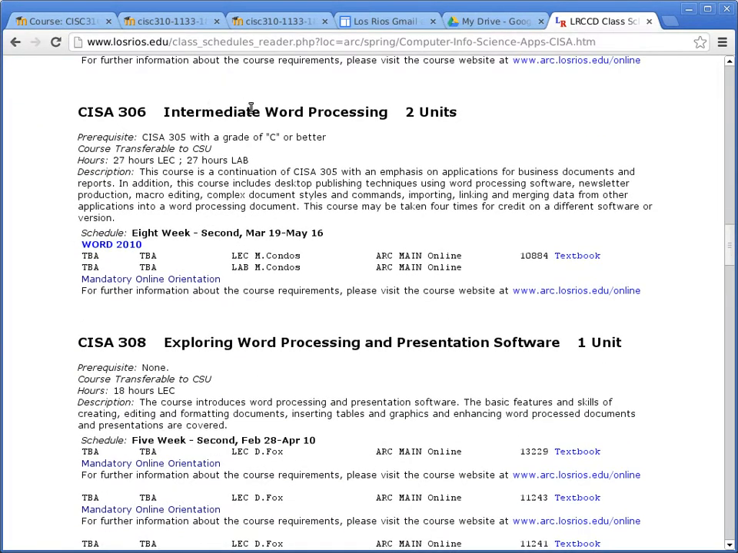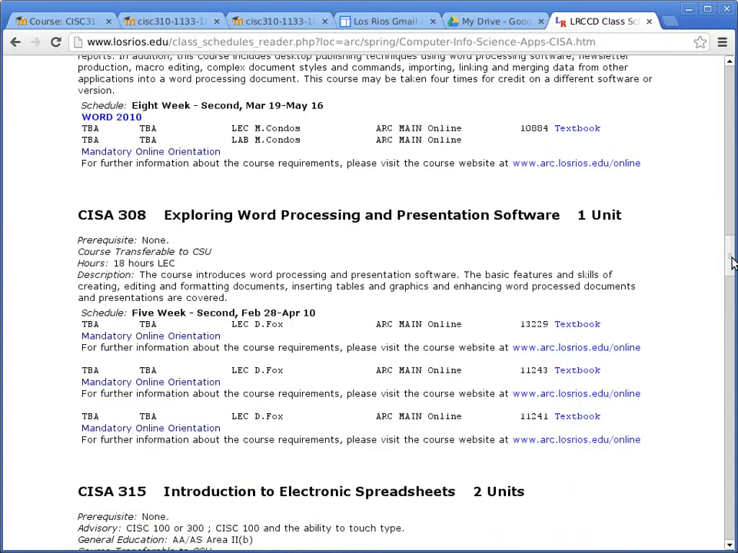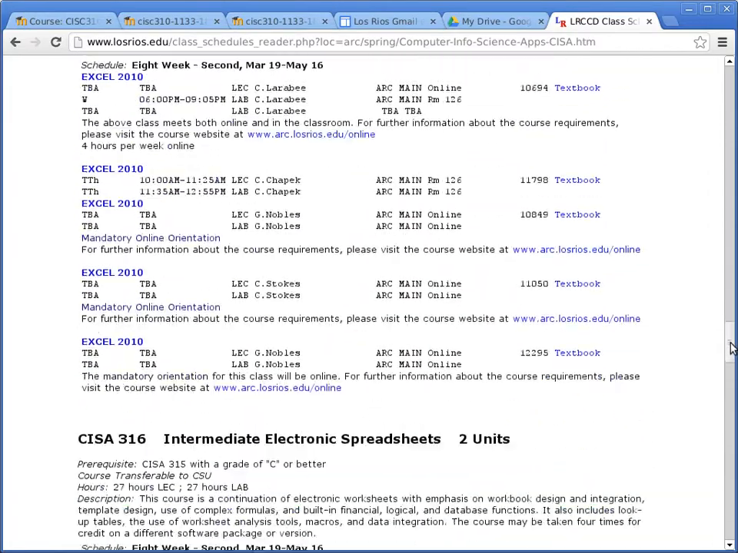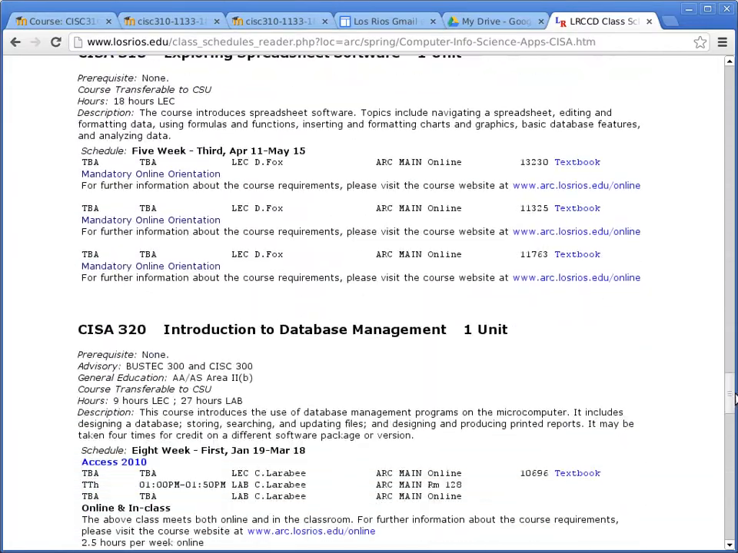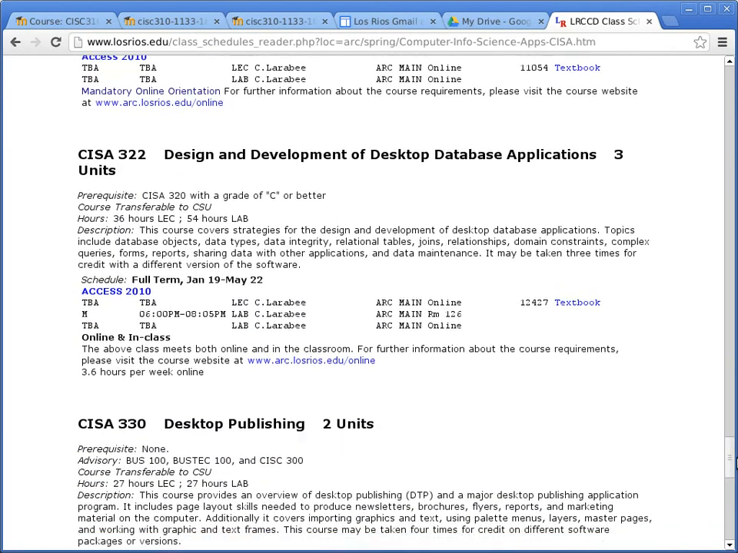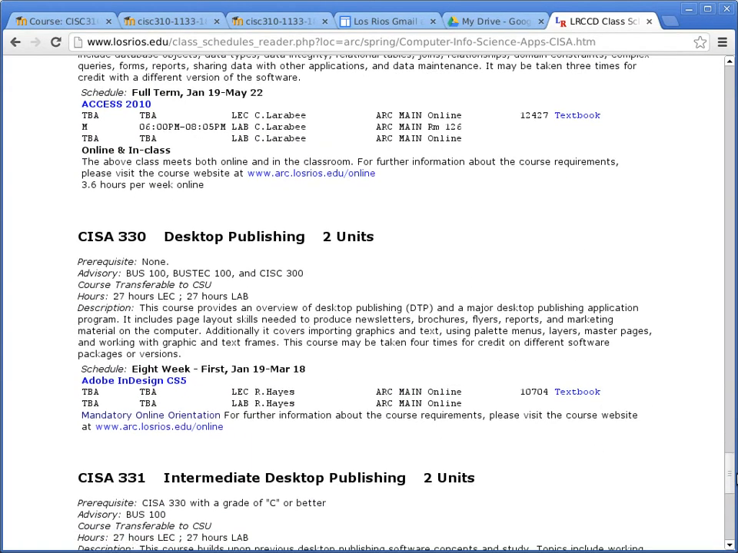For those of you who have taken the beginning word processing class, you can also take an intermediate word processing class, and they will cover more features from a word processor. Sometimes we don't offer the desktop publishing software right there.